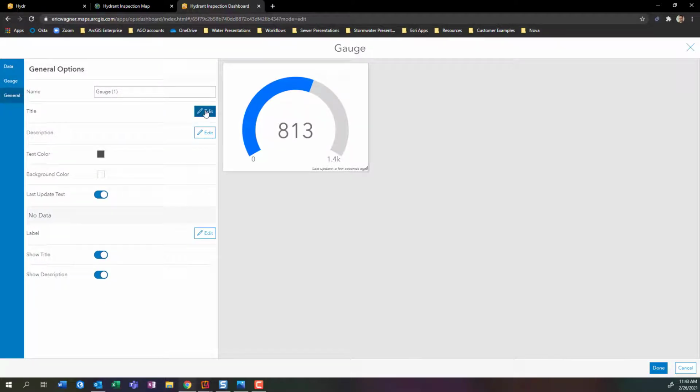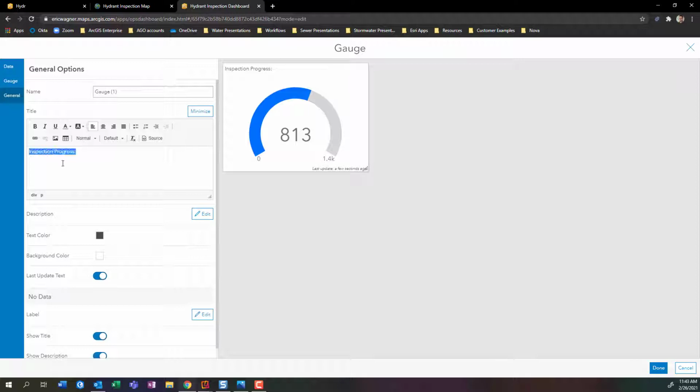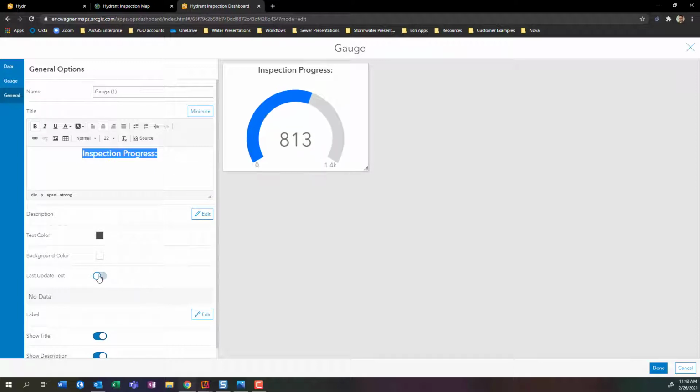And here I can give this a title so people actually know what we're looking at. So we'll type in inspection progress, give it a colon. And this is a little word processor. And I can go through and I can center it, bold it, change the font size. I don't know, I think 22 looks pretty good in our case here. And I'm going to turn off the last update text. Gives us a little more real estate here with our element. I'm going to press done.